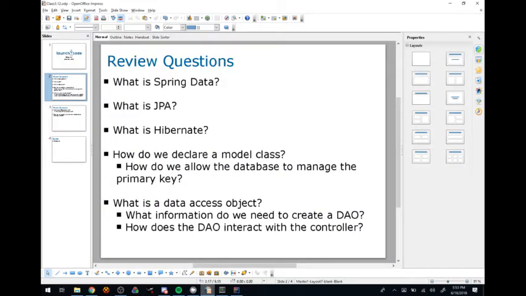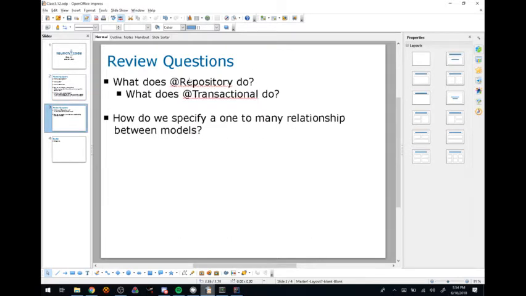I think we knocked those all out. Data access object, yeah, cool. Any other questions? Did I miss any questions anywhere? All right, let's talk about a couple more things.